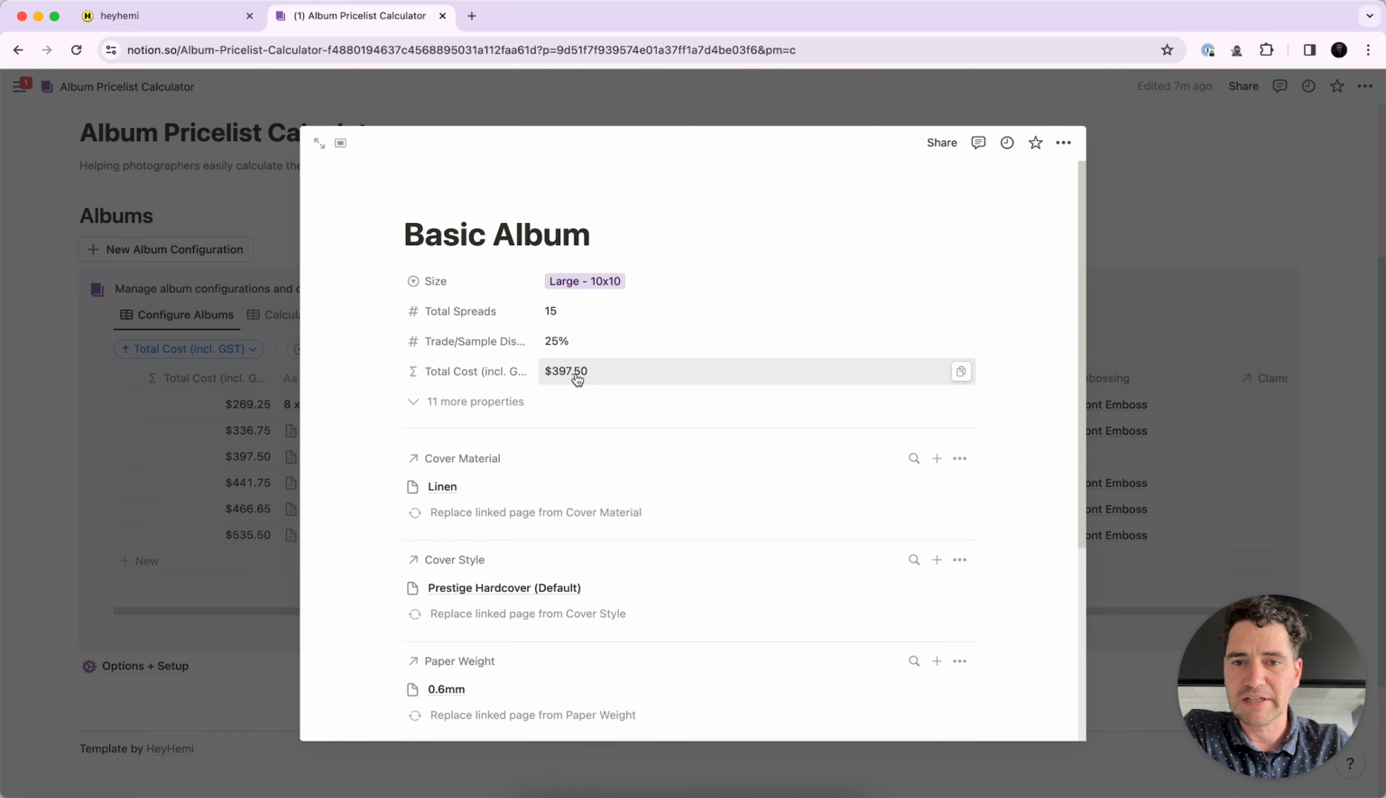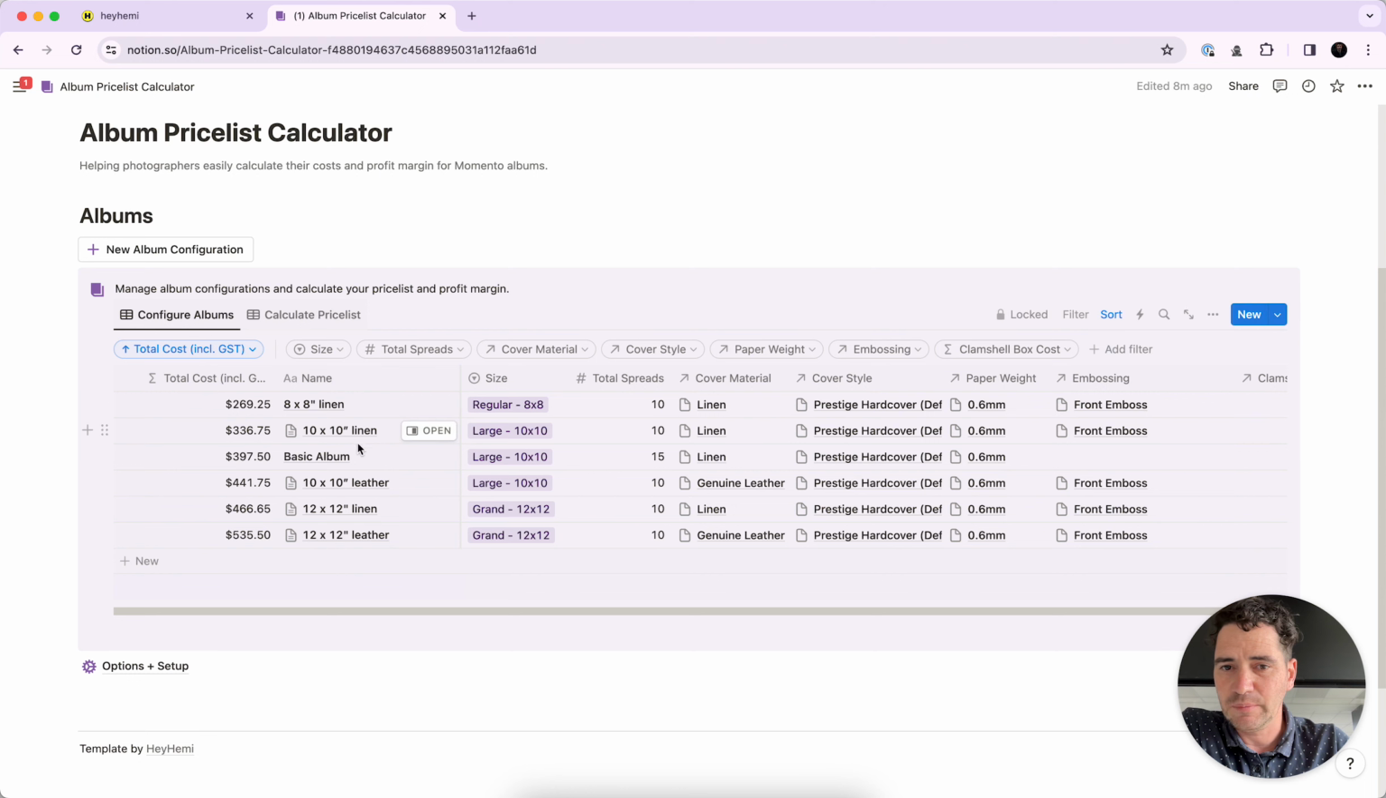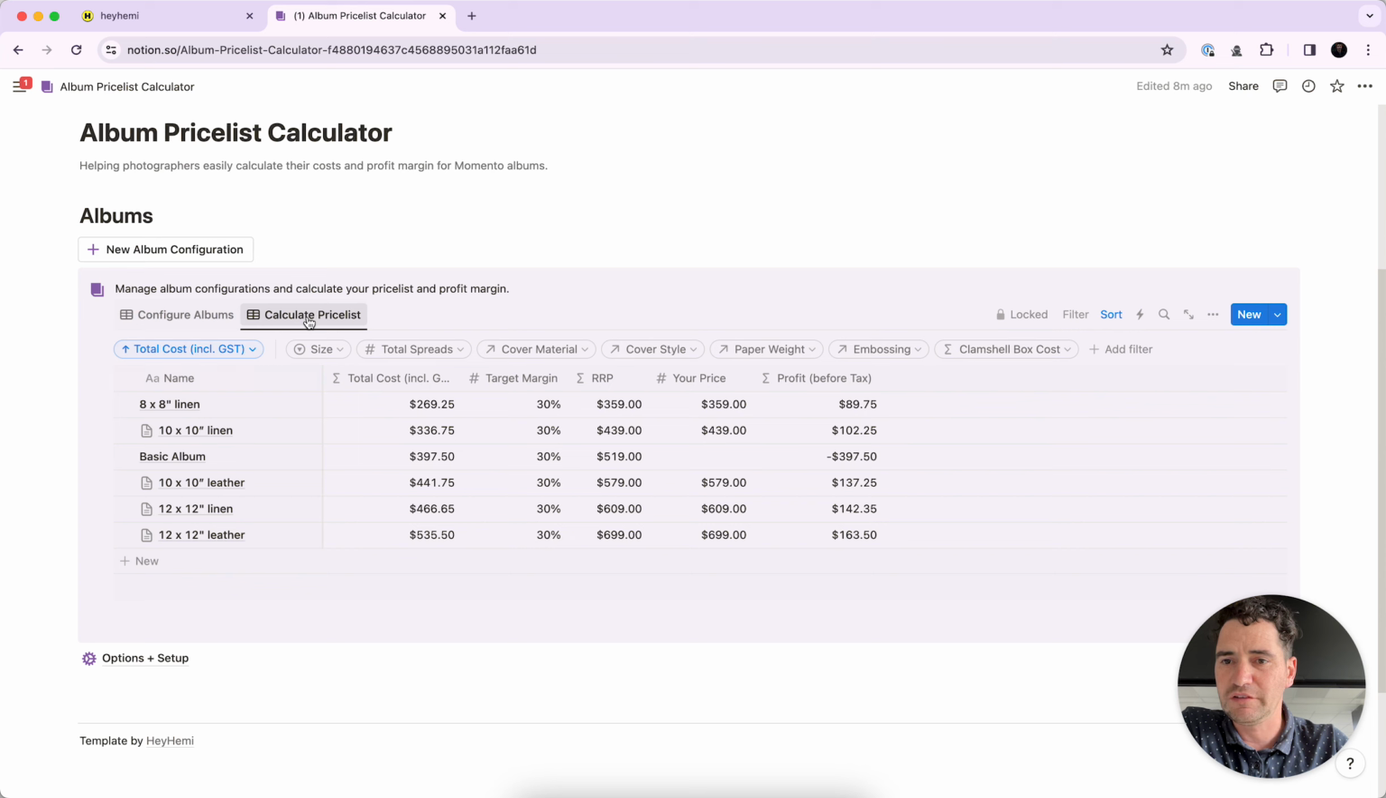You can see it's already calculating how much that would cost from Memento. So here we can see a basic album is $397.50. Now, how much are we going to charge someone for this basic album? So we switch across to the calculate price list. We've got our basic album over here. Here's how much the configurator recommends we should charge for this.